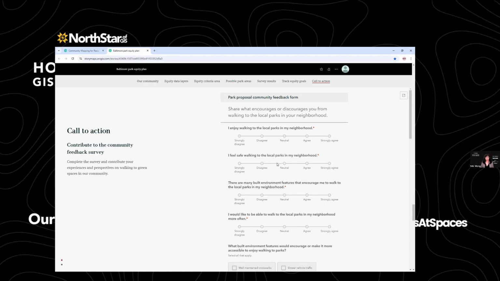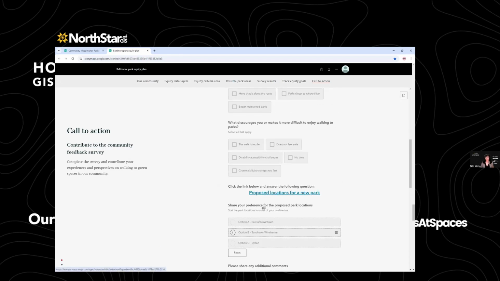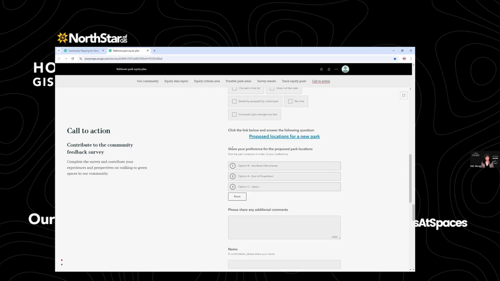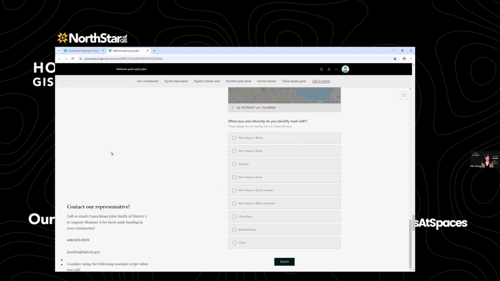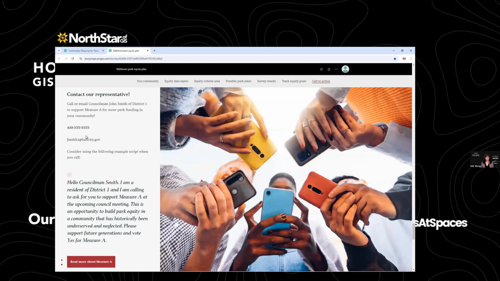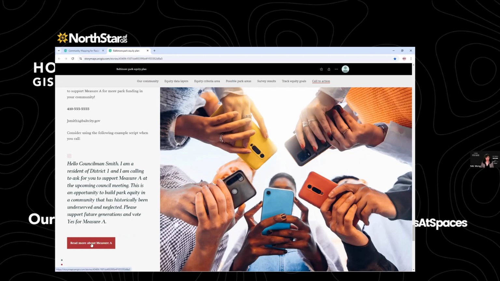And with ArcGIS Story Maps, you can embed Survey123 straight into the story map. So after people are done learning and reading about the issue, they can immediately submit a survey response. And then I close here with a guidance sample script for what you can say to your elected official to move a particular piece of policy. Maybe this is like a measure about park funding or something.